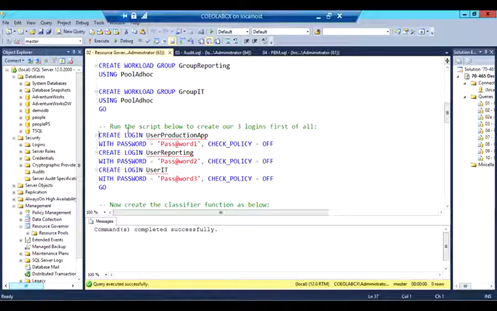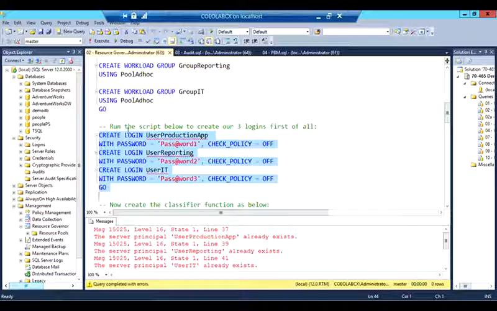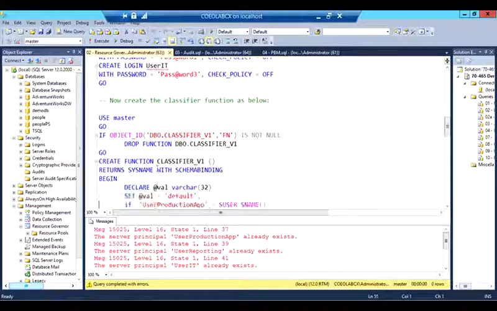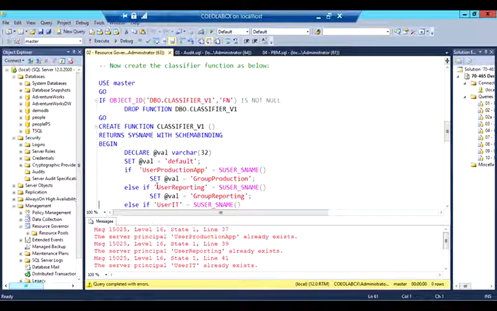Exactly. So the next stage, because I'm going to classify these workloads by user account, I'm going to create 3 different logins here for production, reporting, and IT. They already exist, so that's fine. So now I'm going to create the classifier function. If you remember from the previous slide, this is how, when the connection comes in, SQL Server is going to determine which group to put your connection into. So this is at the session level. Every time a session is established, it gets assigned to a resource group, which in turn has an associated resource pool. Exactly.